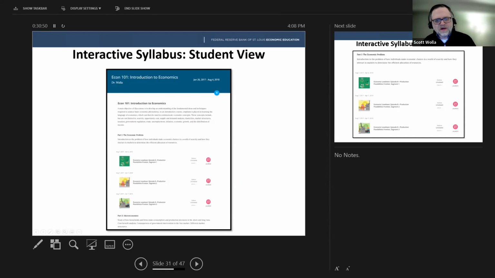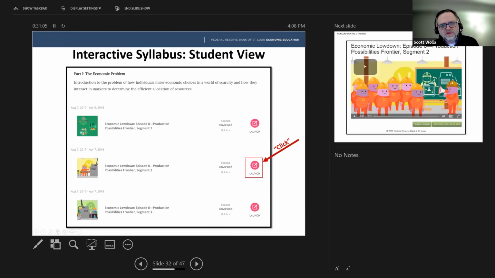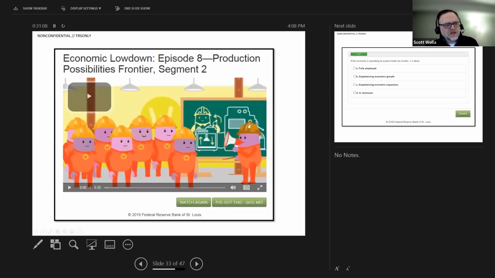So the student knows that they haven't done this assignment yet. And if they want to do this assignment, they simply click the launch button, and it opens the assignment. So here's a closer look. We're zooming in a little bit. We're going to launch this one. So the student will click here, launch, and they'll get the video.